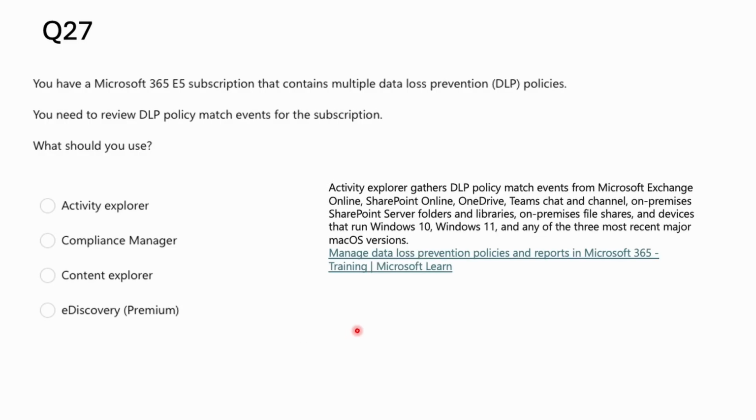Let's see what Microsoft says about it. So here even Microsoft says Activity Explorer gathers DLP policy matches events from Microsoft Exchange Online, SharePoint Online, OneDrive, Teams Chat and Channel, even on-premises SharePoint server folders and libraries. So the right answer would be Activity Explorer.